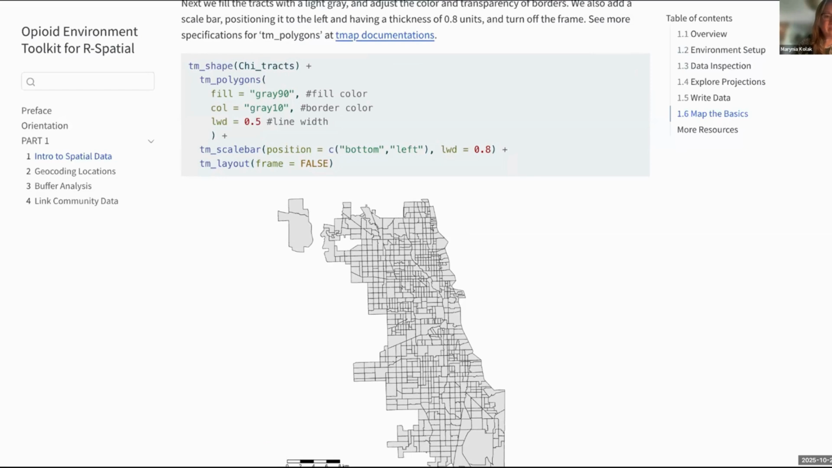So in this case, I'm still mapping the same shape. And now I'm using a function called tm_polygons, which is the workhorse of tmap. Tmap just changed to version 4 this year, and there's a lot of changes that have come with that. So be really careful when you're working with tmap to know which version you're working with, because some things have changed, so they won't work the way that they might have once worked before. So here we're going to change the fill color. We're going to give the border color a different name.